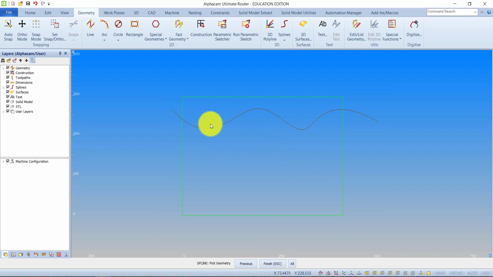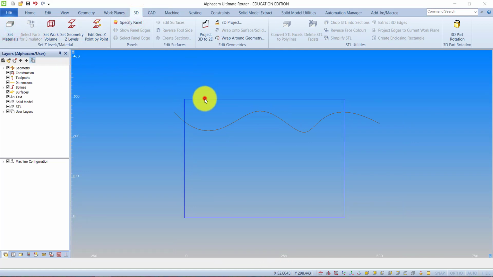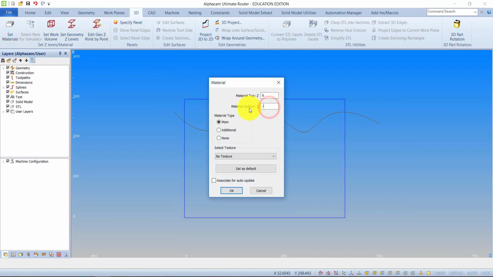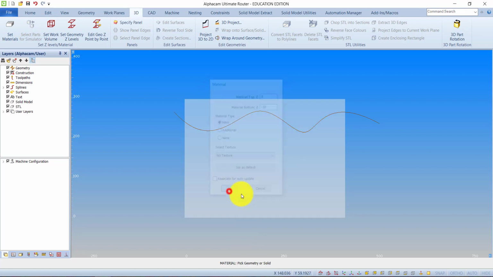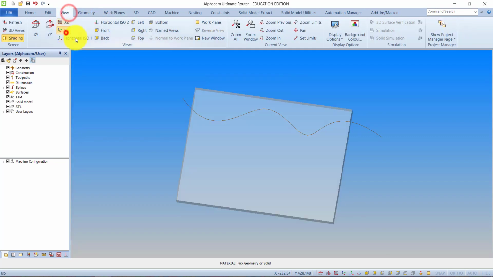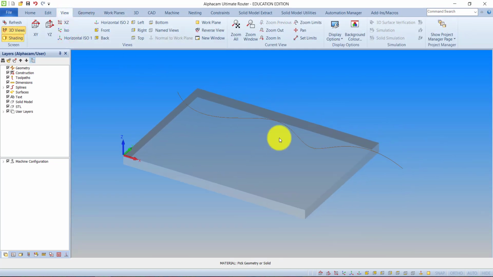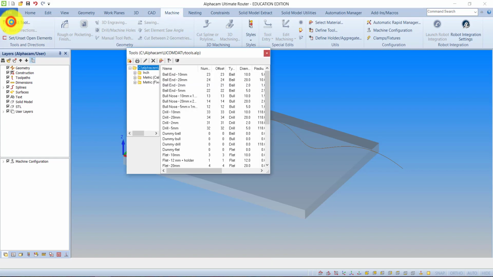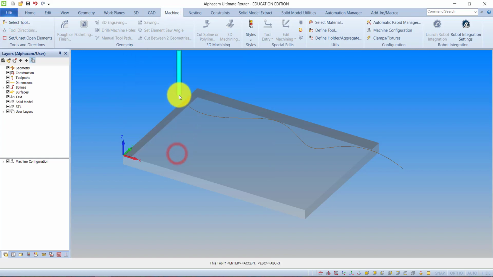It's not a mistake that it goes that reddy brown color. That shows us that it is a spline. If I go to 3D, set materials, and set that block to, let's say, -20, and go to View ISO so I can see it, we've already covered the fact that you're not going to be able to send a toolpath along that, or a cutter rather. Even if I go to Machine, Select Tool, and select the flat 10 mil cutter.